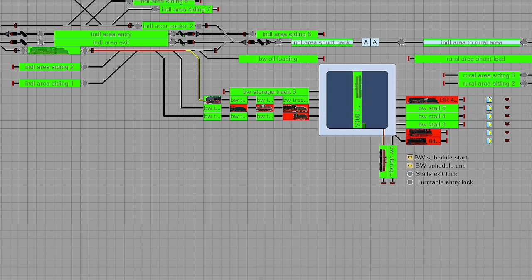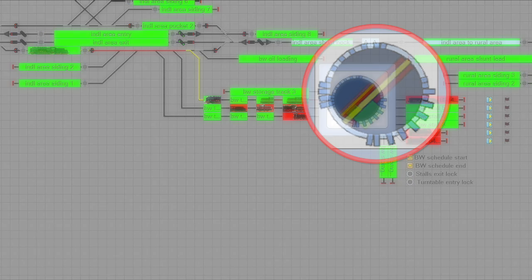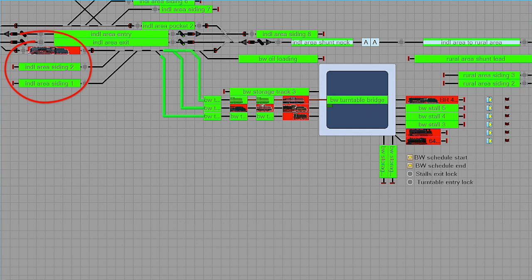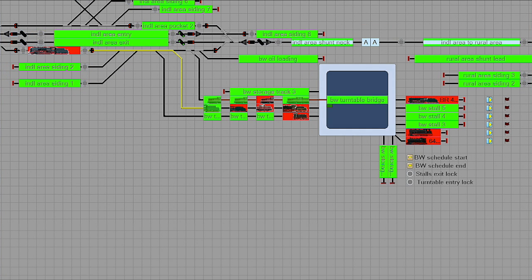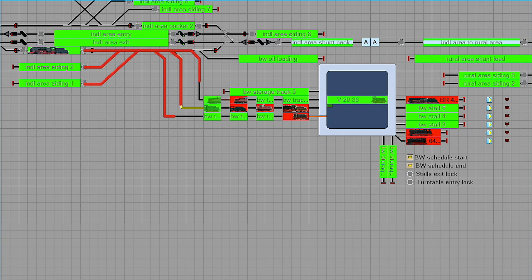The schedule has been programmed in such a way that the 9 locomotives exit out of the stalls, traverse the turntable, and then head out to the 3 sidings at the other end of the shed area. Here they reverse direction and then head back up the shed area and into the various stalls.